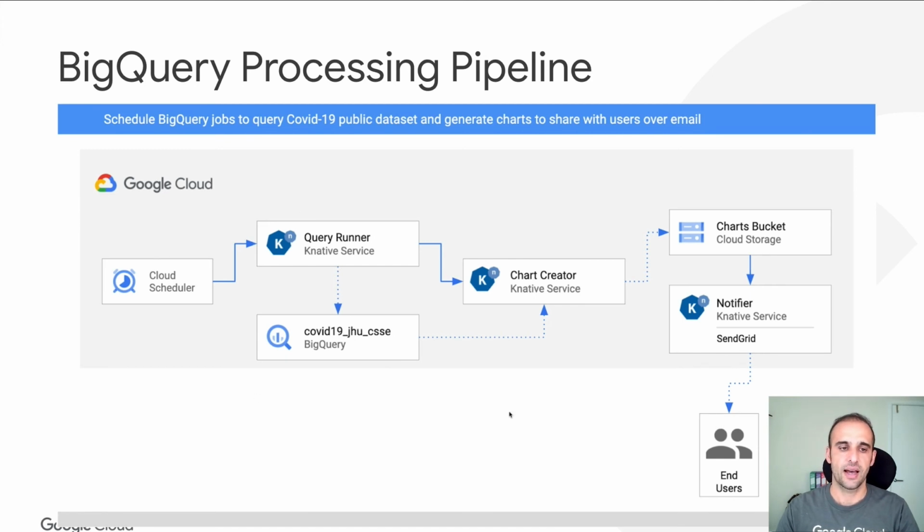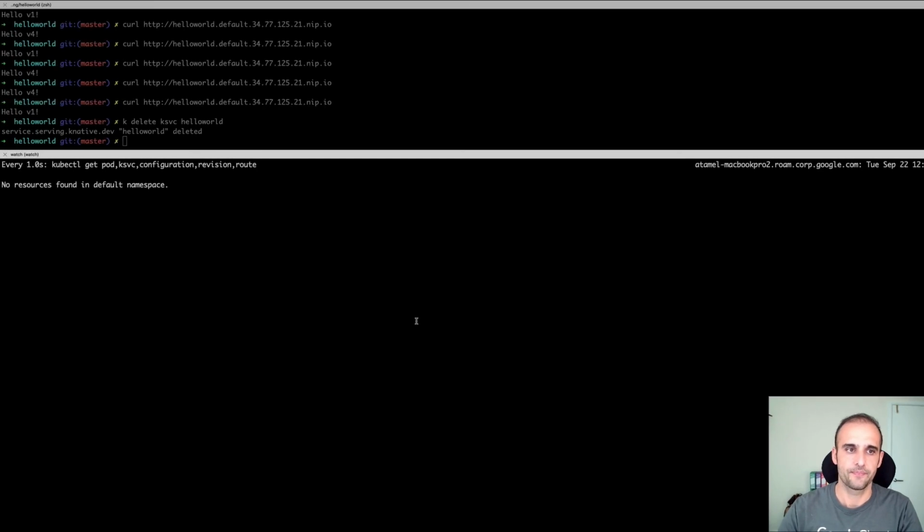So the good thing here is that it's event driven. The scheduler triggers the event, and then that triggers the whole chain. But none of these services know each other. The query runner just runs the query, then sends a message back to broker, and then that goes to chart creator. All it does is just read the table and create the chart, so it doesn't know that there's a query runner. Similarly, notifier, all it cares is that there's a new chart in the bucket, so it gets a notification of that. So the whole thing is loosely coupled, event-driven, and in the end, I get an email at the end of the day.